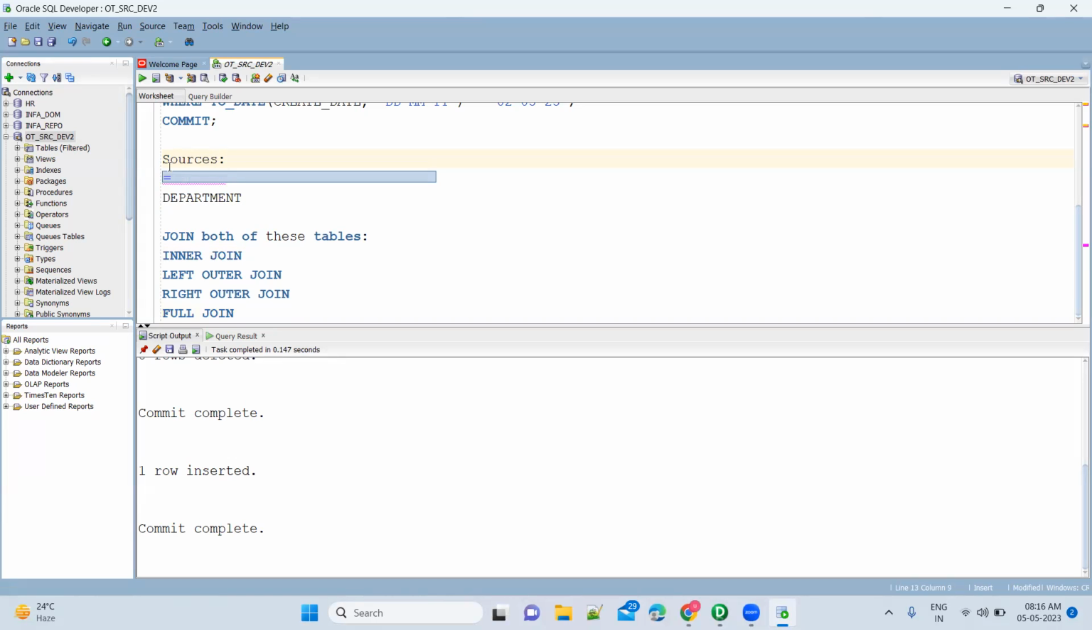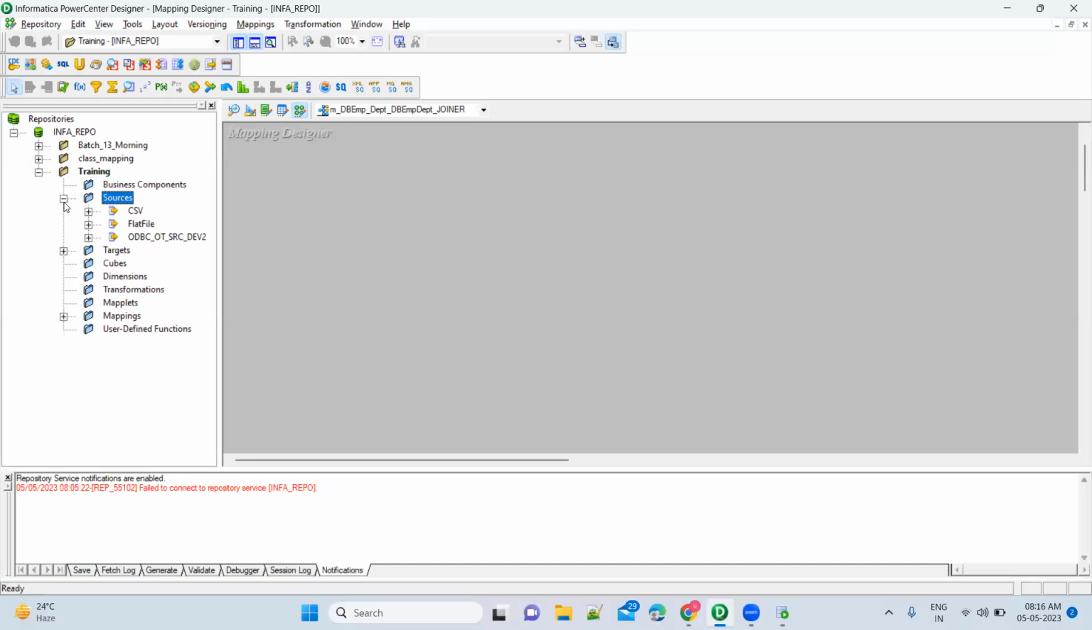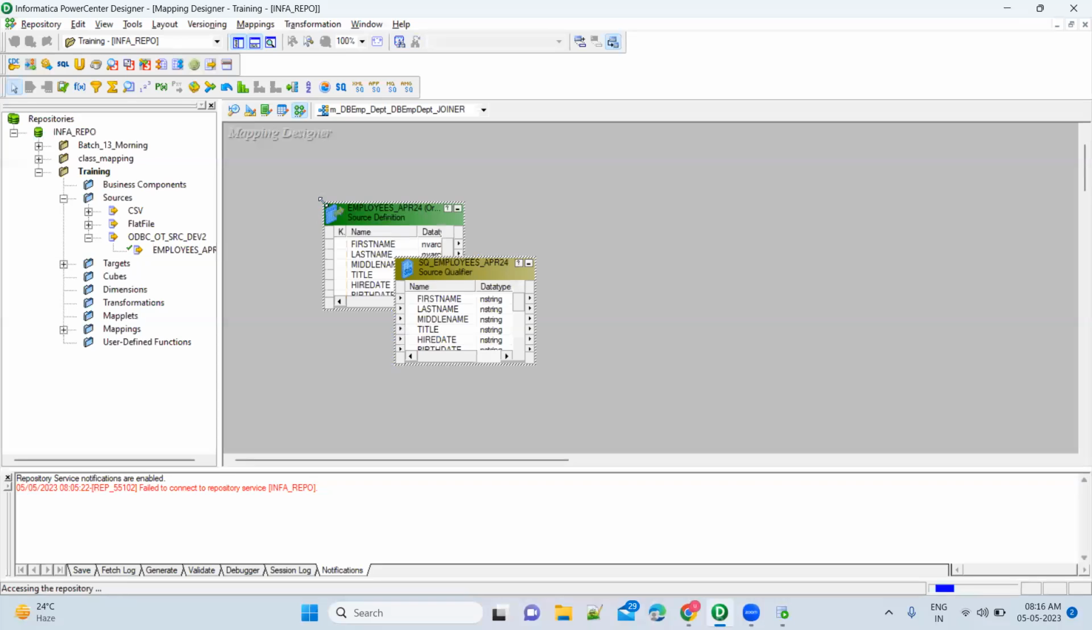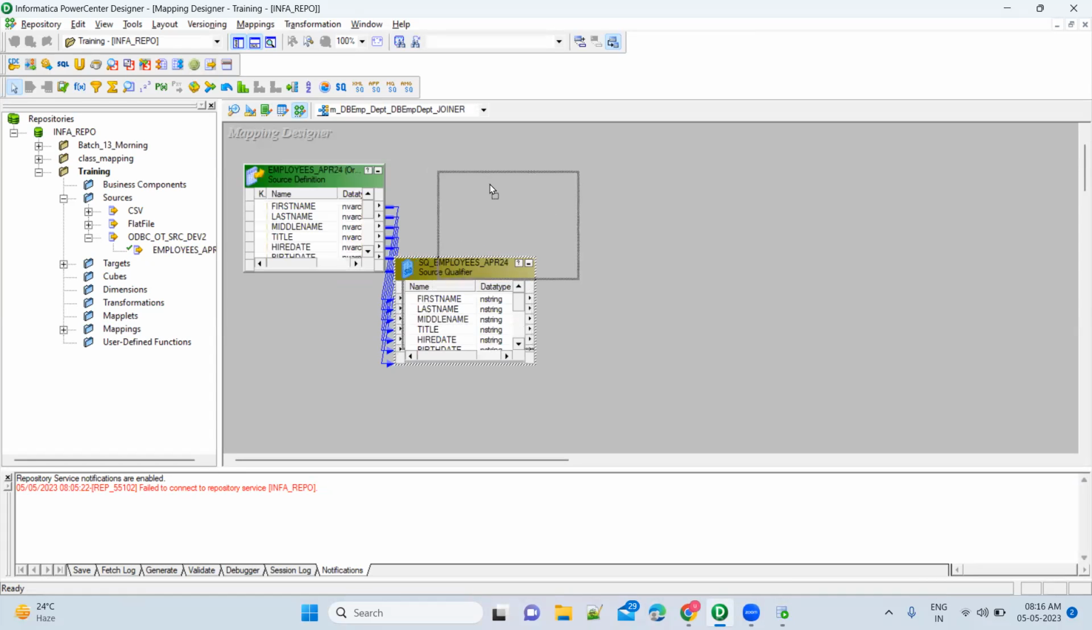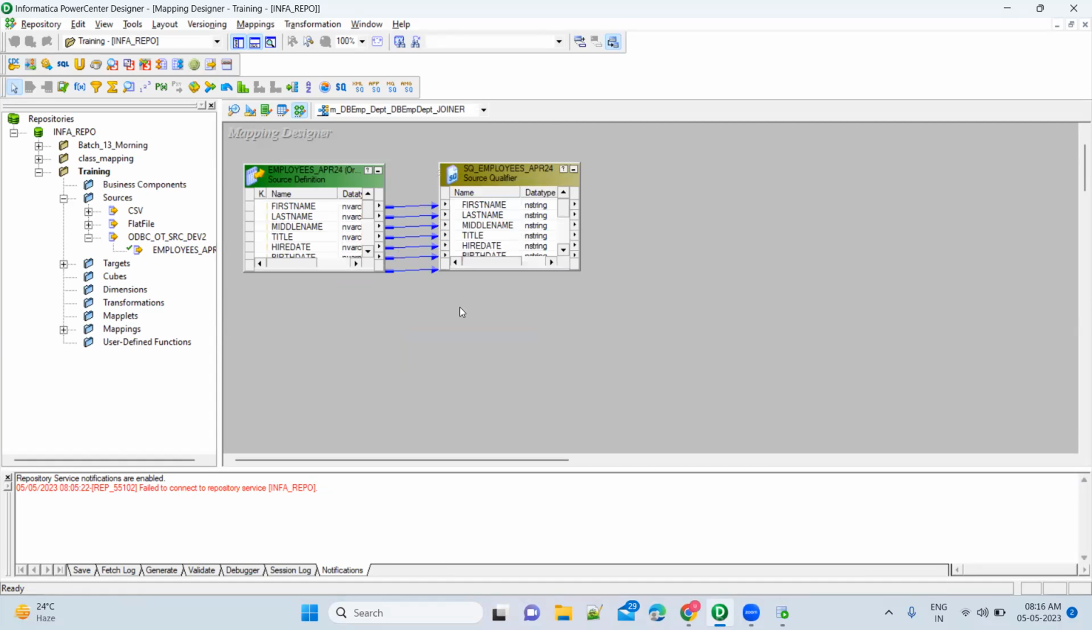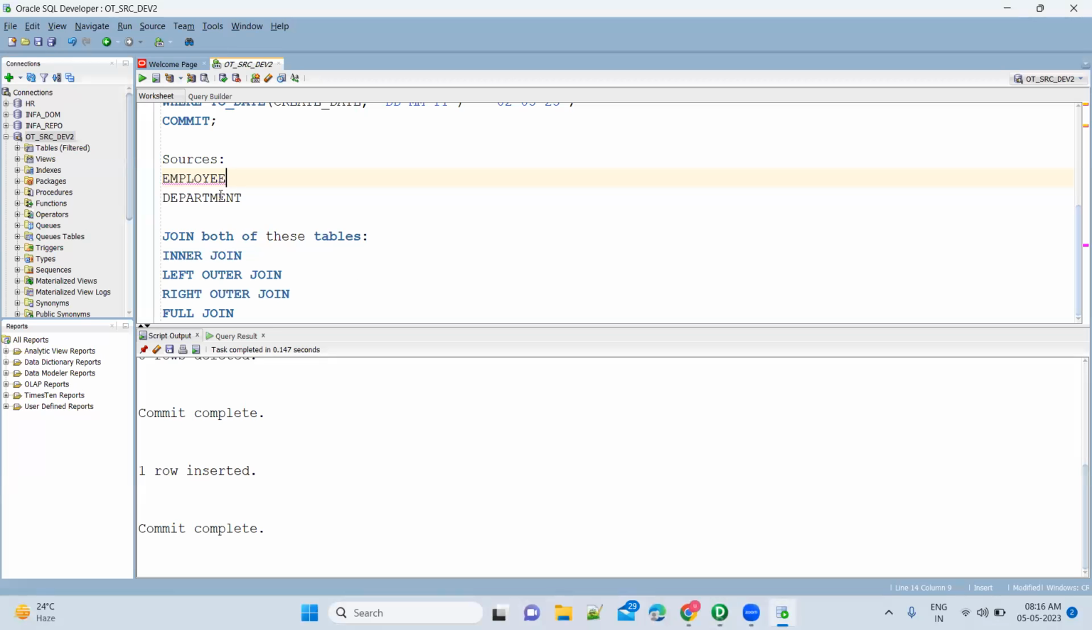Apply file. Employee and the department one. Now we have to go and check in sources. Do we have employee table? Yes, we have employee table, right? Drag it. Now you have one source. You want another source. What is that? Department.